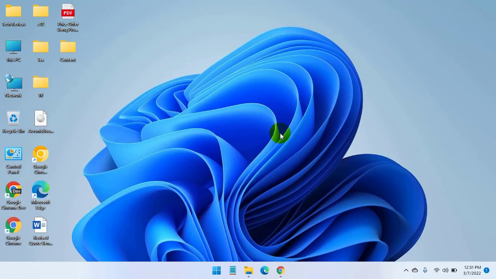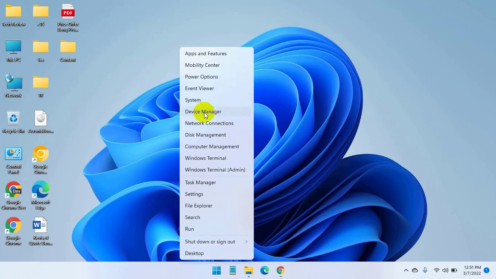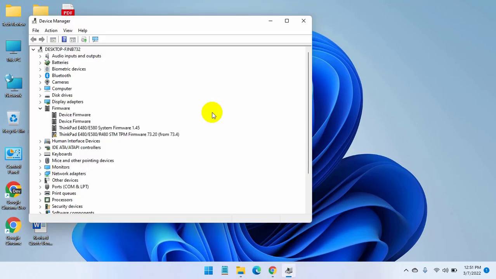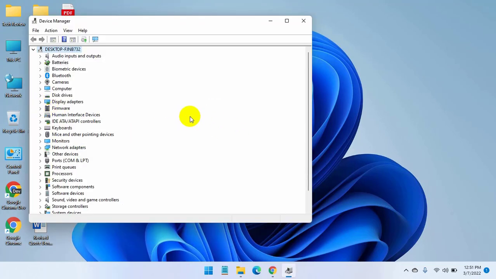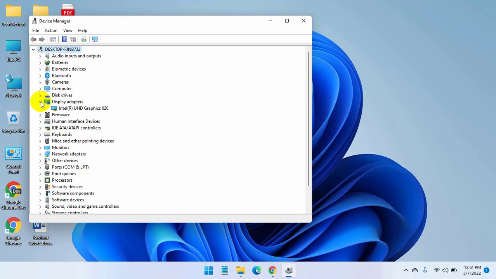Today I am here to show you how to fix the VIDEO_TDR_FAILURE error. To fix this error, right click on the start menu, click on the device manager. After opening the device manager, expand the display adapter.